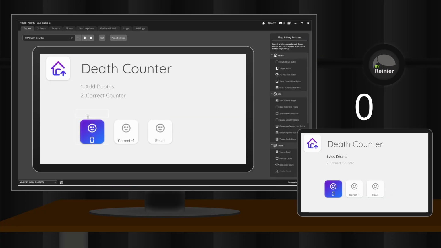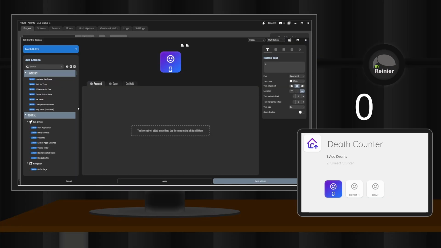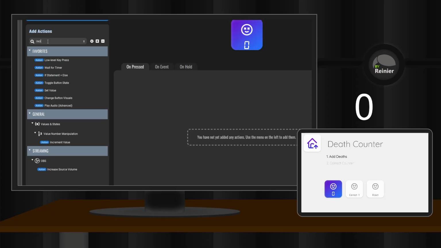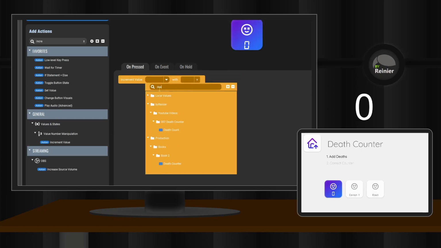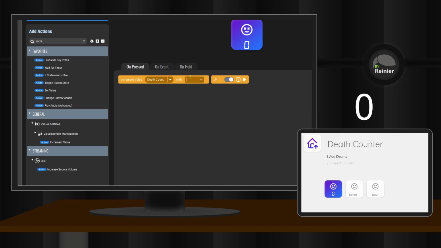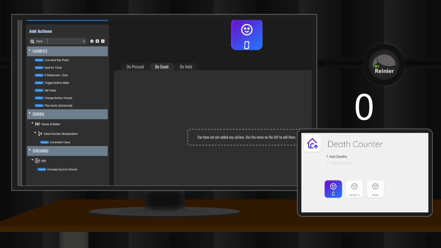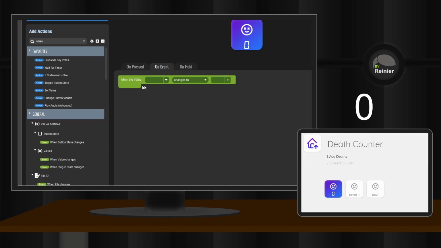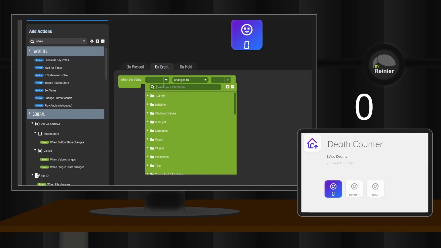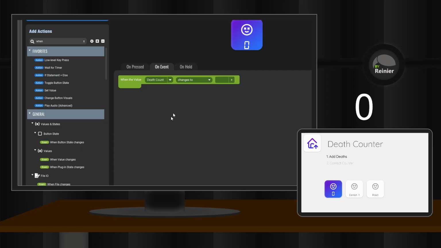When you press this button, it will increment the count by 1 and update the text in both Touch Portal and OBS. We start by adding the increment value action and let it increment our value by 1. We then open the On Event section, add the When Value Changes event and let it listen for every change where the value does not become -1. Effectively, this will always trigger when we change the value.